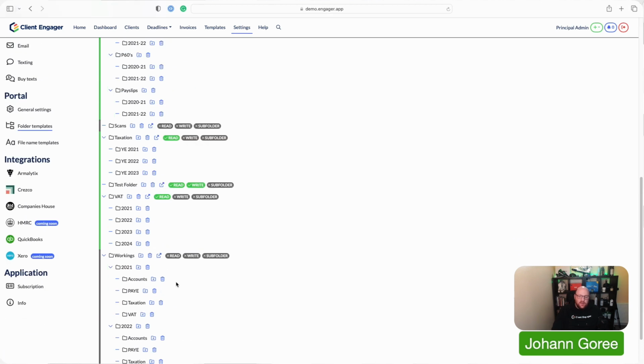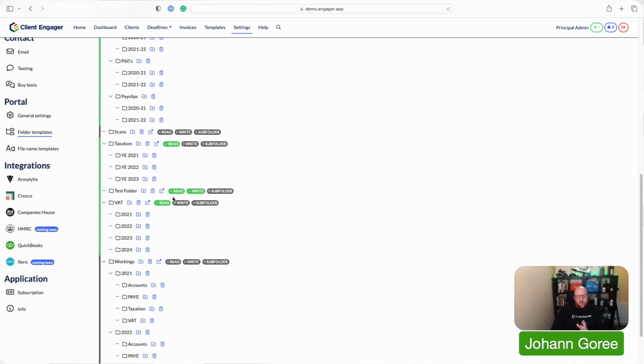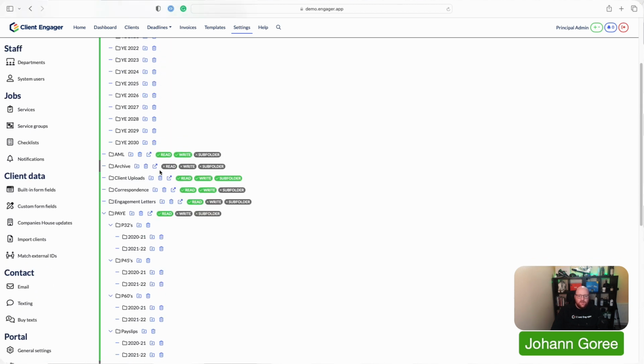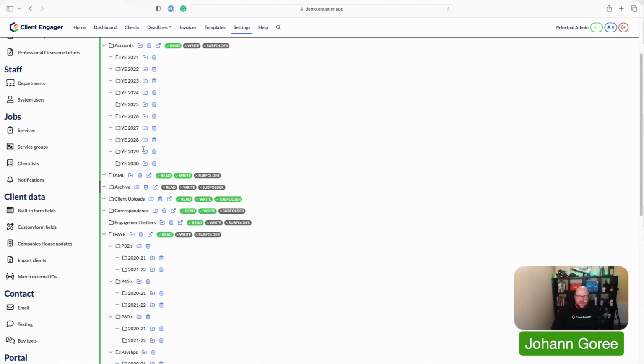Once you add any folder or make any changes in the folder settings here to the templated folders, that automatically applies to every single limited company. So for example, I might want to add a new folder for ready for 2031. I could do that and that would add a new file folder into every single limited company client straight away.